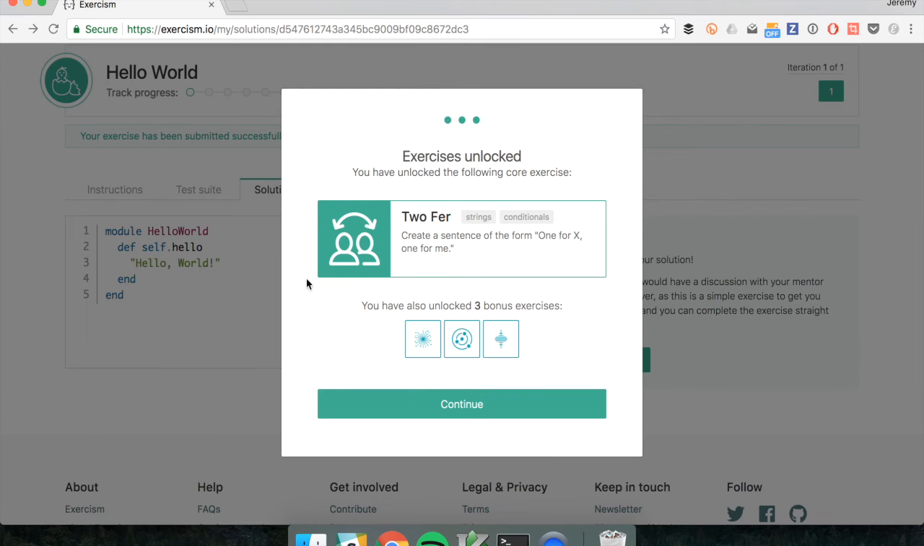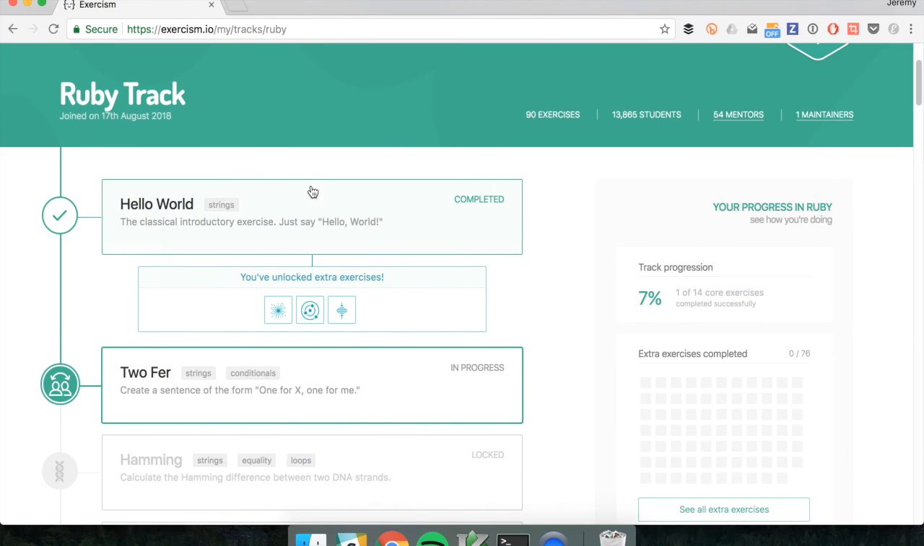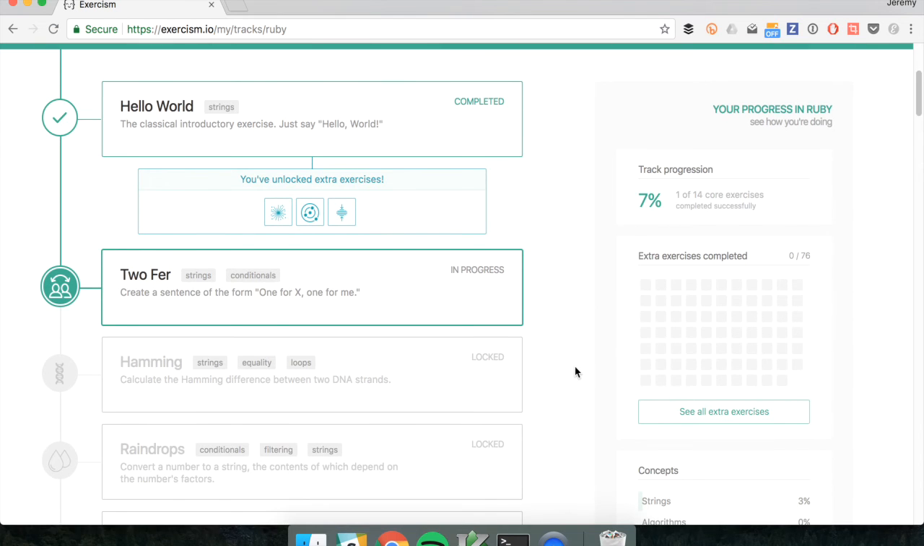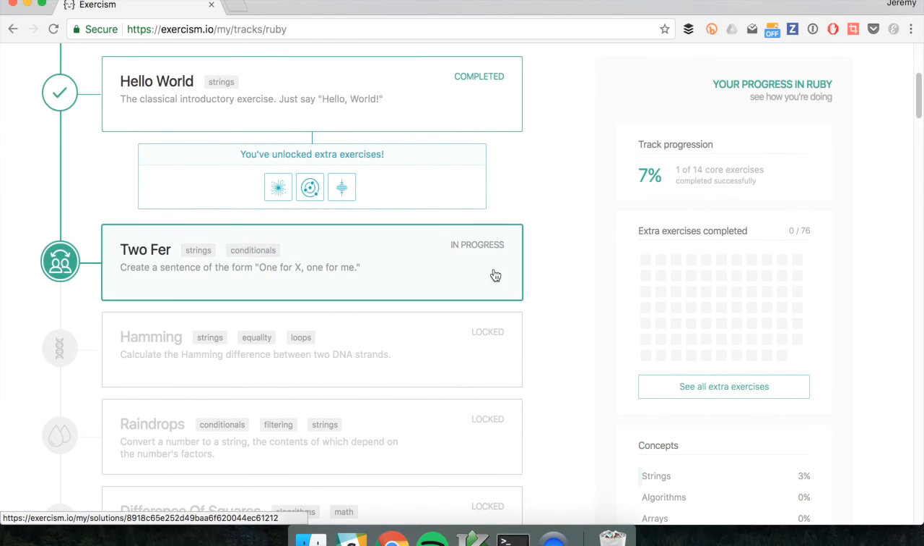So we're going to unlock one core exercise, which is the main part of the track that you see at the top, and then we're also unlocking these 3 bonus exercises. So if we choose next exercise, go back to our main track, we can see, great, this is now completed. We've unlocked 3 extra exercises that we can go and do, and we've also unlocked the next main exercise in the path. Now often it takes 24 hours or so for a mentor to give you feedback on an exercise.